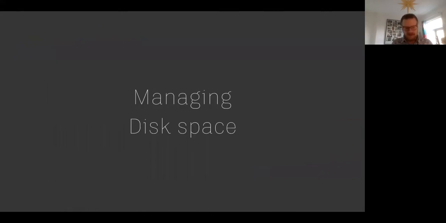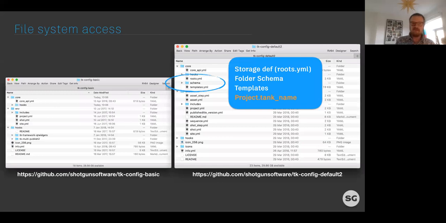And then lastly, I wanted to touch on disk space. I know there are some questions already about disk space, so hopefully this can come up in our discussion too. But what I wanted to point out is that how Shotgun manages templates, folder creation schema, and how we set up the connection between Toolkit configuration and disk space is actually completely decoupled from whether you're using a distributed configuration or a more classic central configuration.